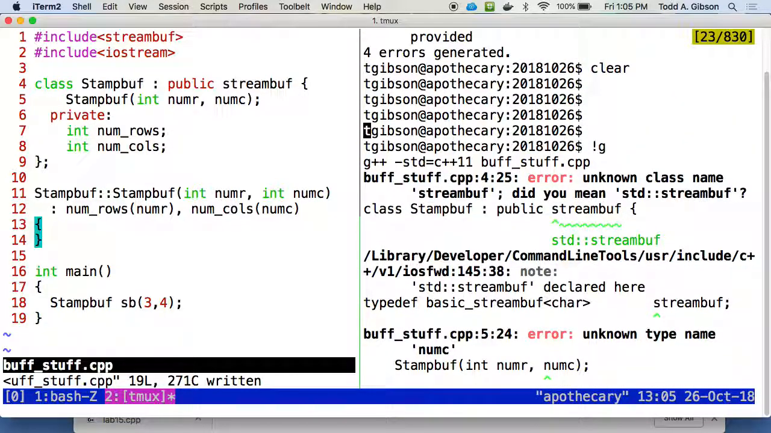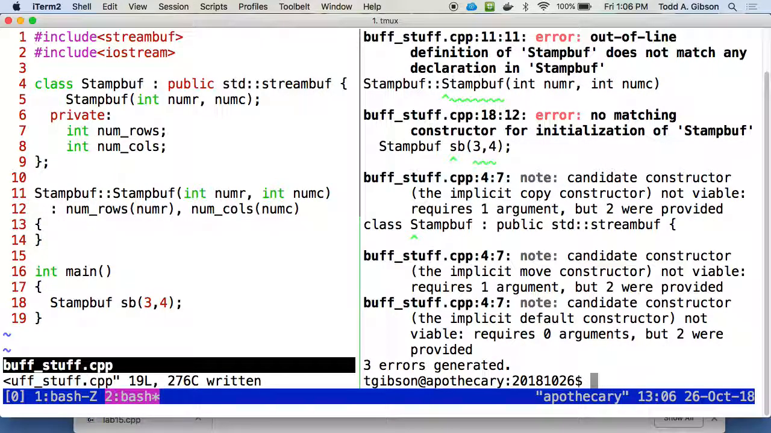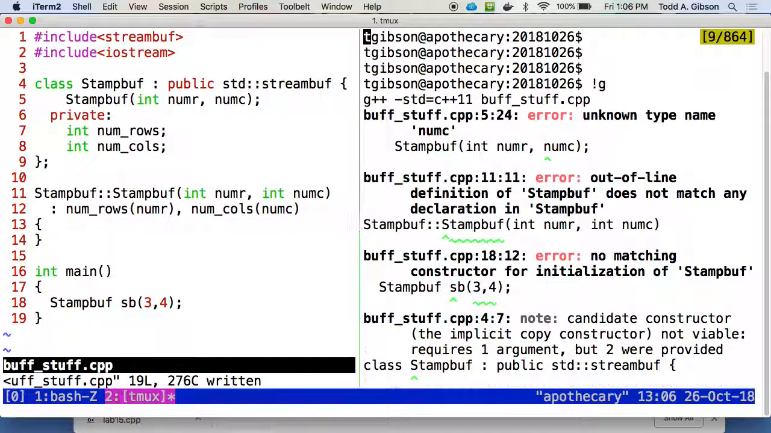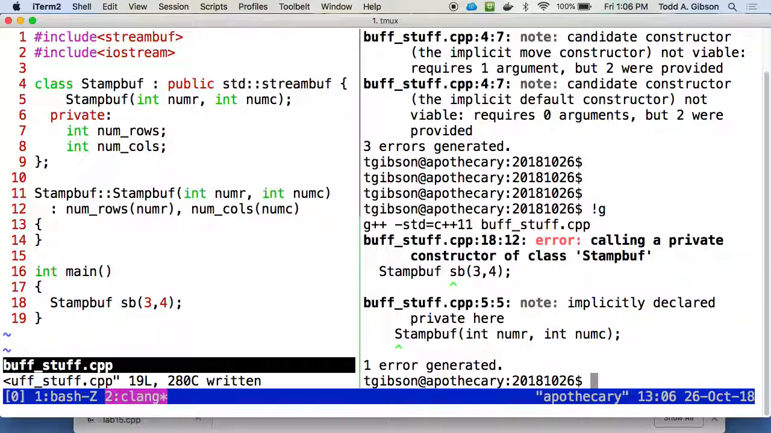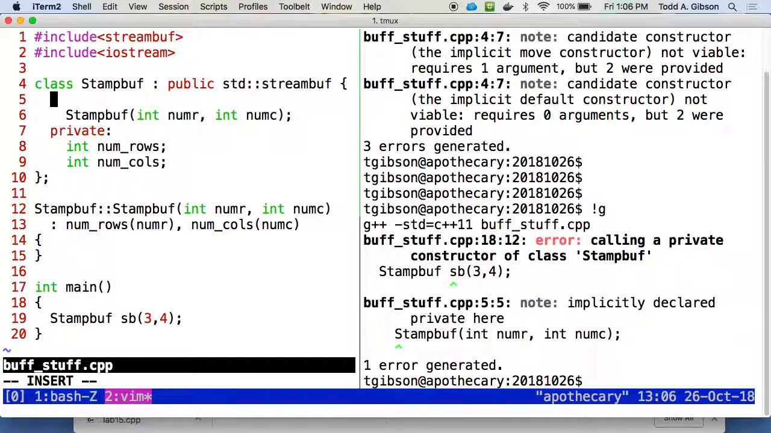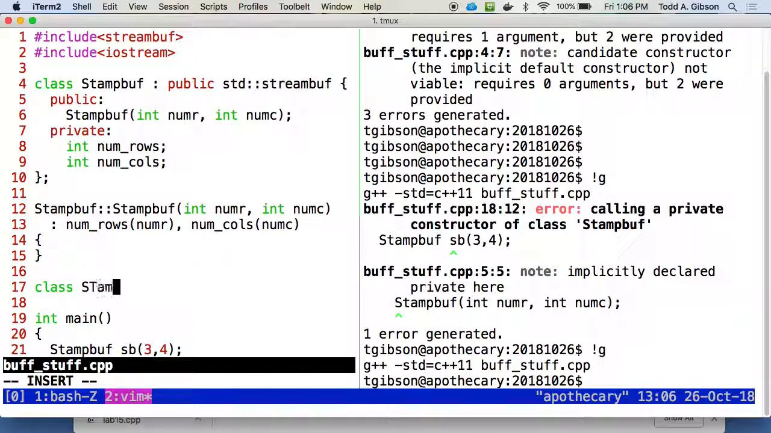Unknown class name StreamBuff. Did I mean... Oh, std::streambuf. Alright. This is why you only write a few lines at a time before compiling. I did the same thing in both places. Private constructor, public. Alright, victory's ours. So now we need to create a class StampStream.